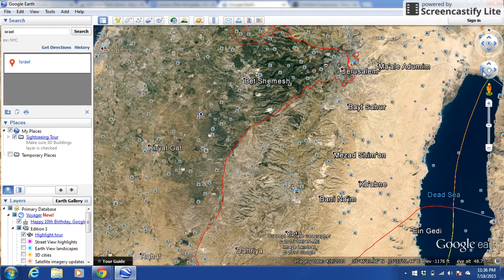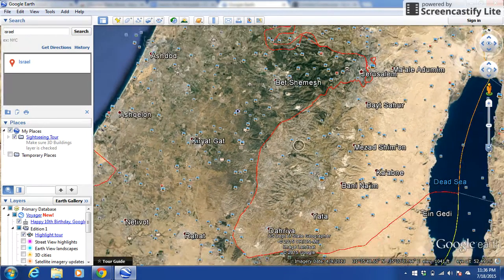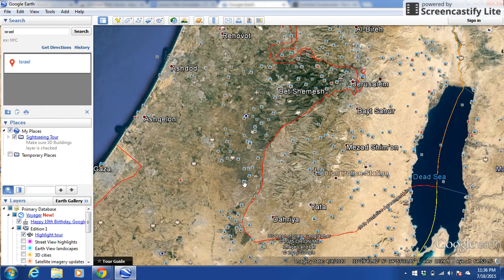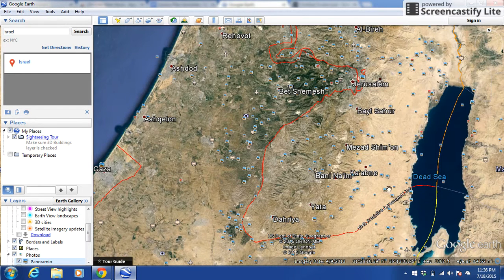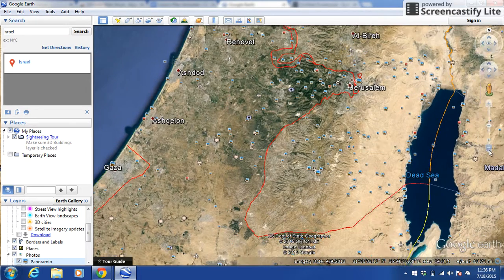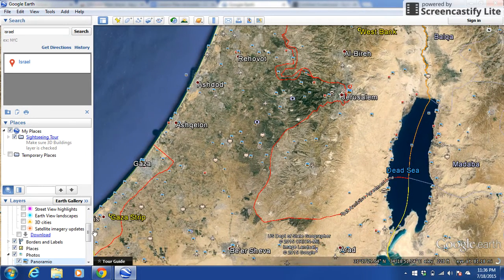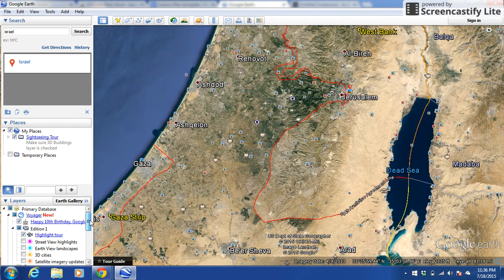lifelike the Dead Sea and all these towns, and you notice all these little square things right here. These are actually images of places there. And I'll go ahead and click on one here, and it brings it up. That's an image that was taken from that location. So that's one layer it has as far as Google Earth. They call them layers. That's your photos.